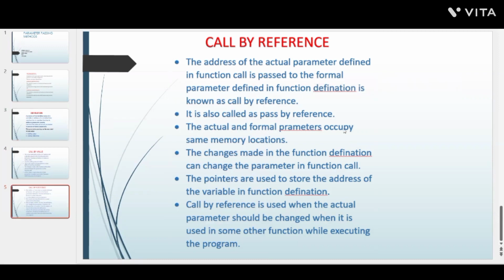The actual and formal parameters occupy the same memory location in call by reference. The changes made in the function definition can change the parameter in the function call. If we change the formal parameter, it changes the actual parameter also. As we need to store the address of the actual parameter in the formal parameter, we need to use the help of pointers to store the address. As a variable cannot store an address, we use pointers in call by reference. Whenever we need to change the actual parameter somewhere in the program, we use this call by reference method.